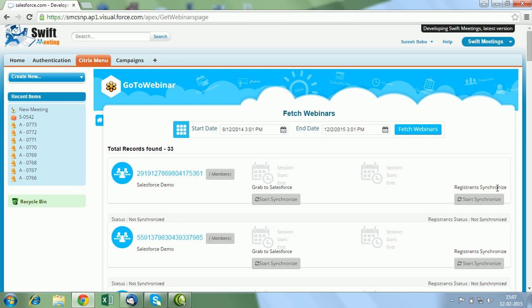Likewise, like GoToMeeting, you need to synchronize GoToWebinar also. If you click on start synchronize, this data will be saved in Salesforce as a campaign. You can see that data in the campaign list. So in GoToWebinar there are so many things, quiz, poll, survey, all the things will be saved in Salesforce. Just click on synchronize, and all related webinar things will be saved in Salesforce. That's about the fetch webinars.